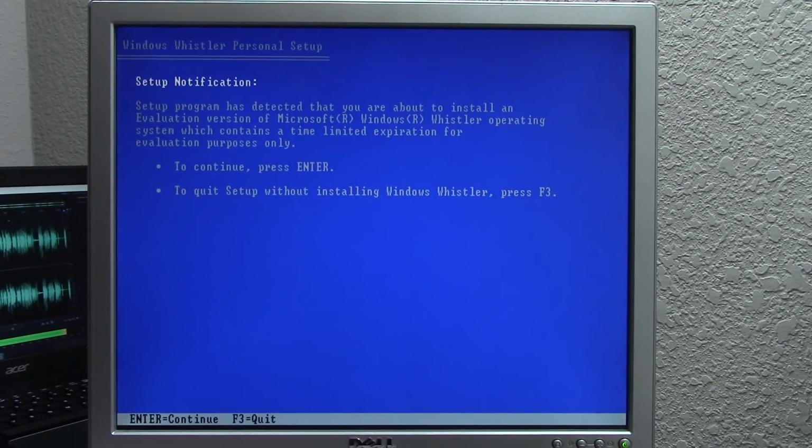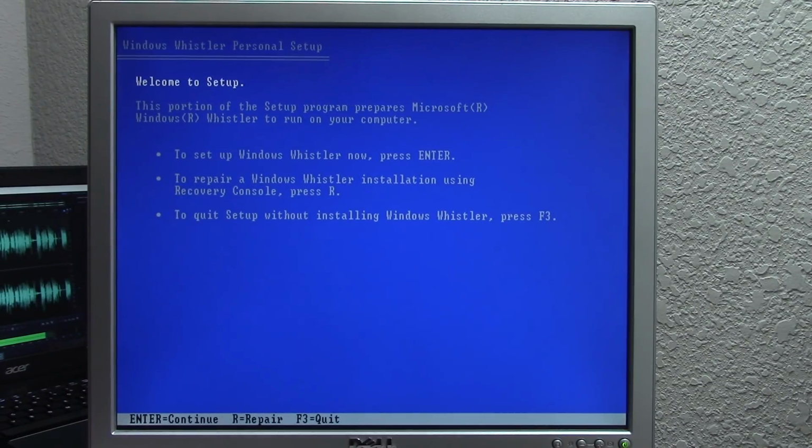We have booted off of the CD, and right off the bat you're going to notice a couple of things. First of all, this is identifying itself right up at the top here as Windows Whistler Personal. And we get a setup notification that basically says this is an evaluation version of Windows, which contains a time-limited expiration for evaluation purposes only, which is why we have to change the system date back. So we're going to press enter, and we're going to set up Windows Whistler right now by pressing enter.